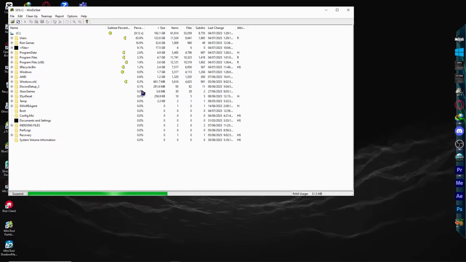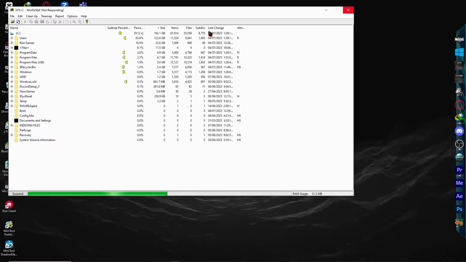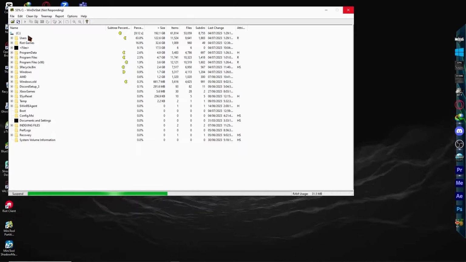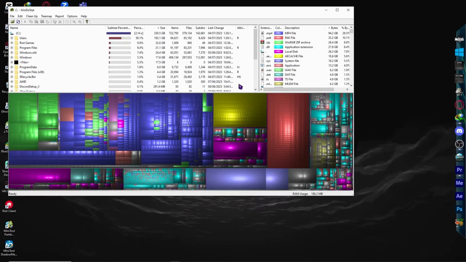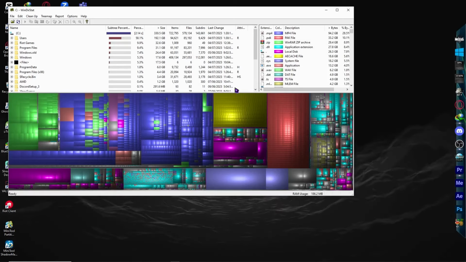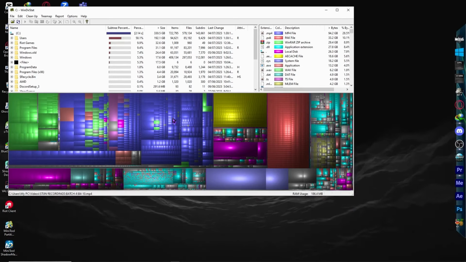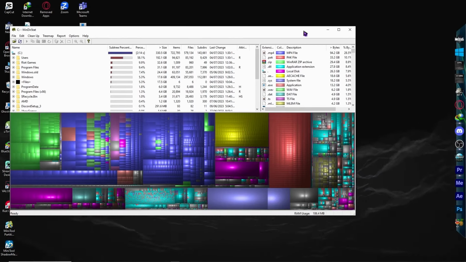And you would see later on how brilliant this app is and how really helpful this one is. Let's just wait for it. And now here it is. As you can see, it has now finished loading, and look at this beautiful graph, which means you can see everything that is consuming your storage right here.